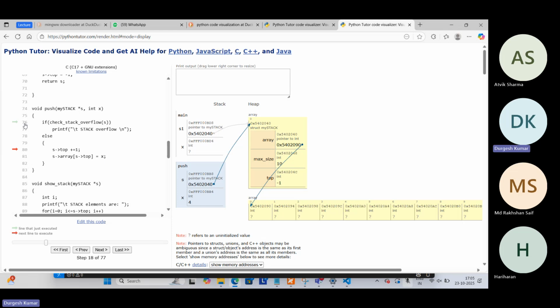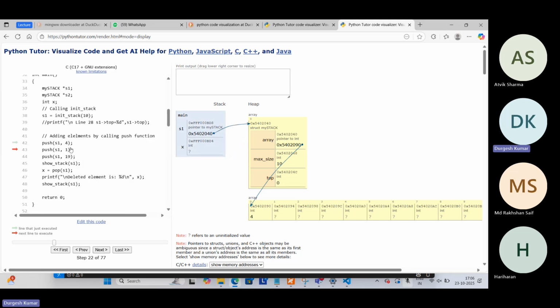So it has executed 76, and next line it will execute 80. When it executes the line number 80, the s top becomes 0. Now it has to update the 0th index of the array. S arrow array means this starting address, the S arrow top means 0. This will be X, whatever the X is passed. Okay, so this is updated as 4. So in this way, we have pushed the first element as 4 in the S.